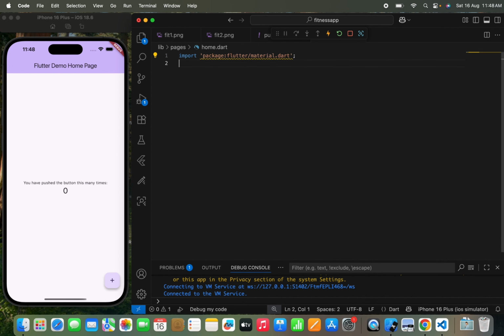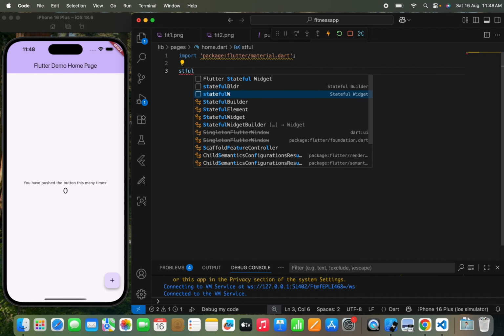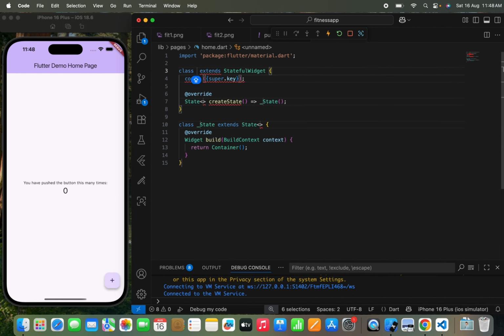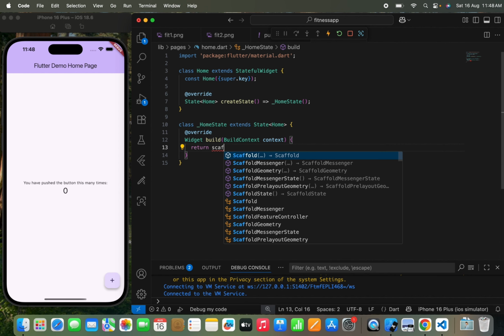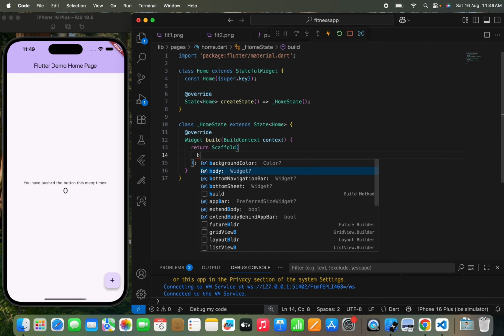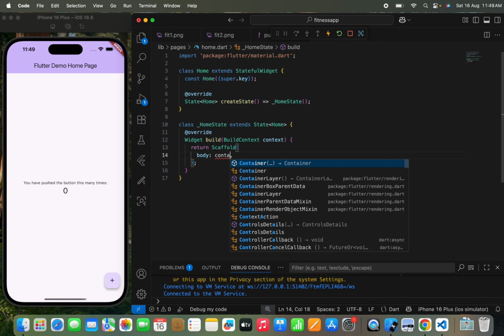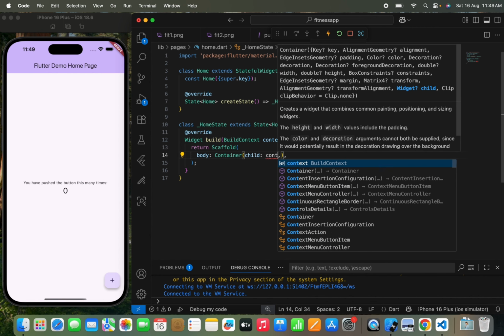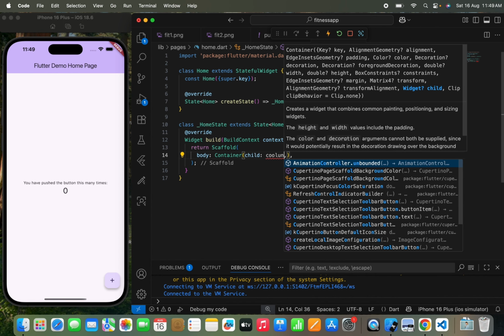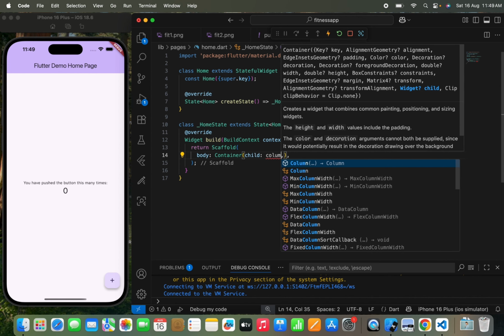material.dart, and we'll write a stateful widget name, or you can say a page name. We'll just write a page name which will be Home. Yeah, now let's move, and here I just need to first pass a Scaffold, body, Container, child and a Column. Yeah, so this is what we need to pass, child and a column, column children.